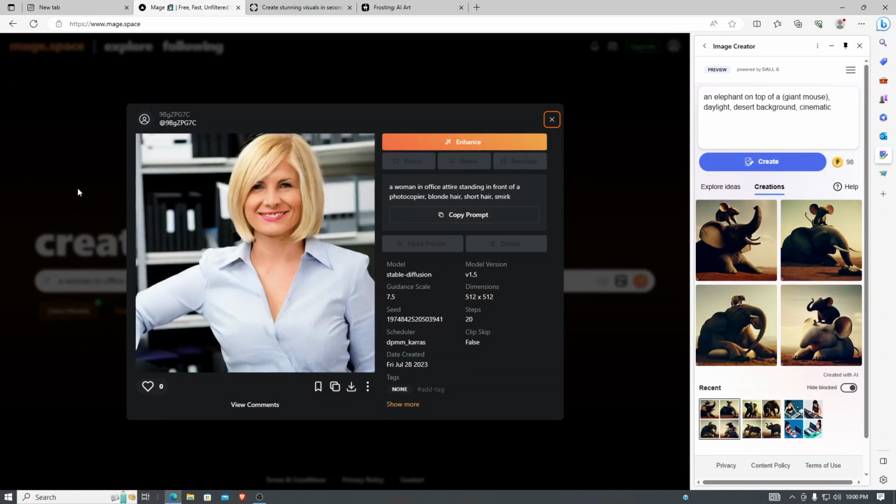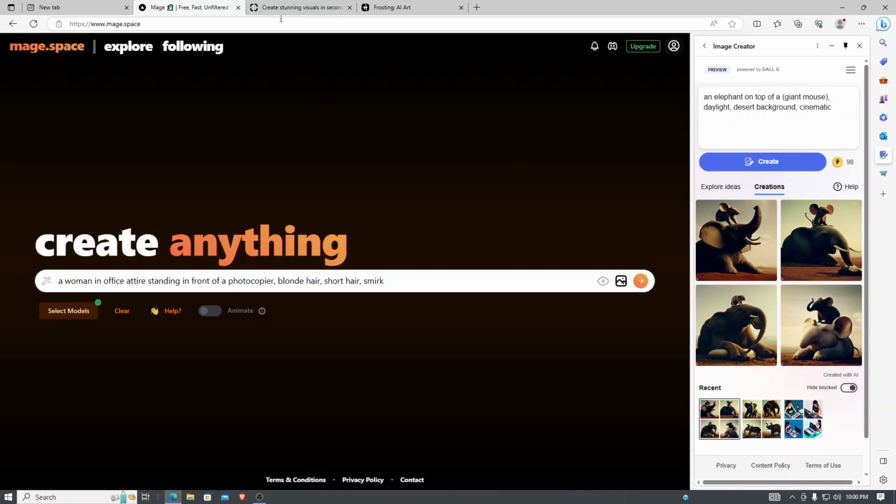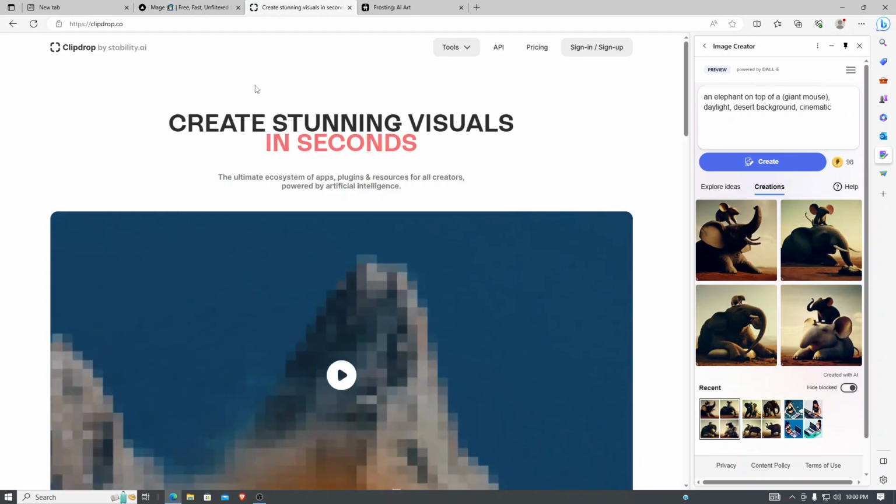All right, so you'll see something like this. It's not so perfect, but you can still go and fine tune your prompt so you can generate any other images or some variations of this. And another one that we can try is this clipdrop.co.